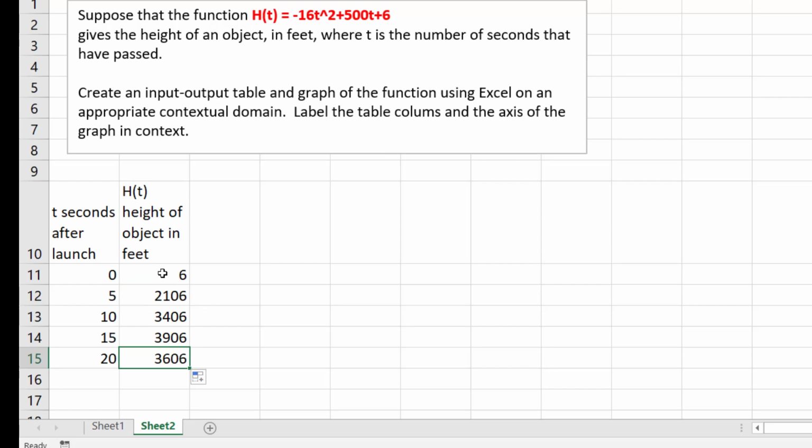All right, so I see at time 0, the object is 6 feet high. At time 5, it's higher at 2106 feet high. At time 10 seconds, it's even higher. 15 seconds, it's even higher. Notice at 20 seconds, it's at that same height.